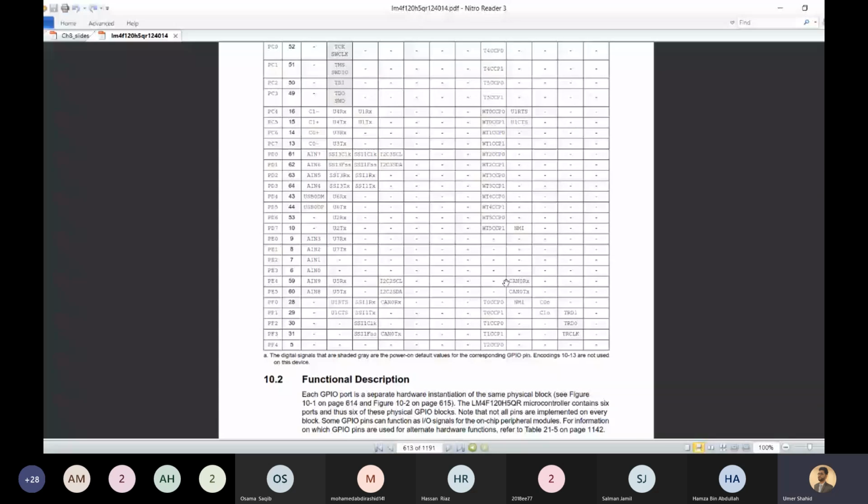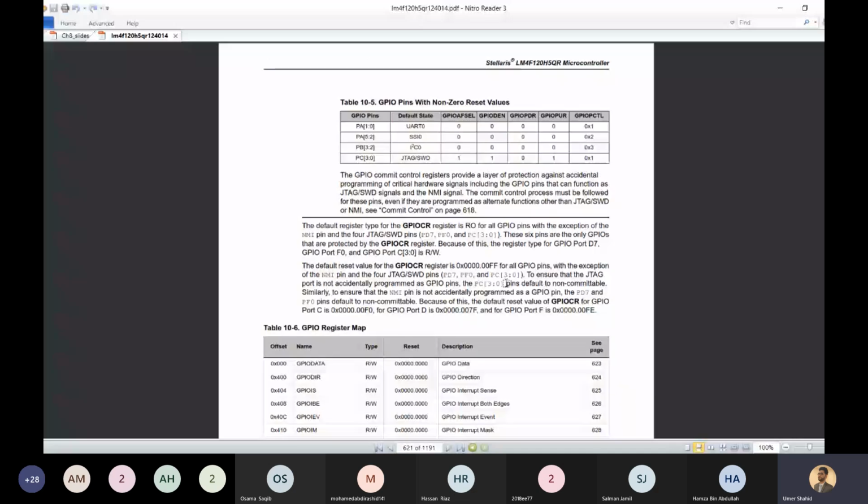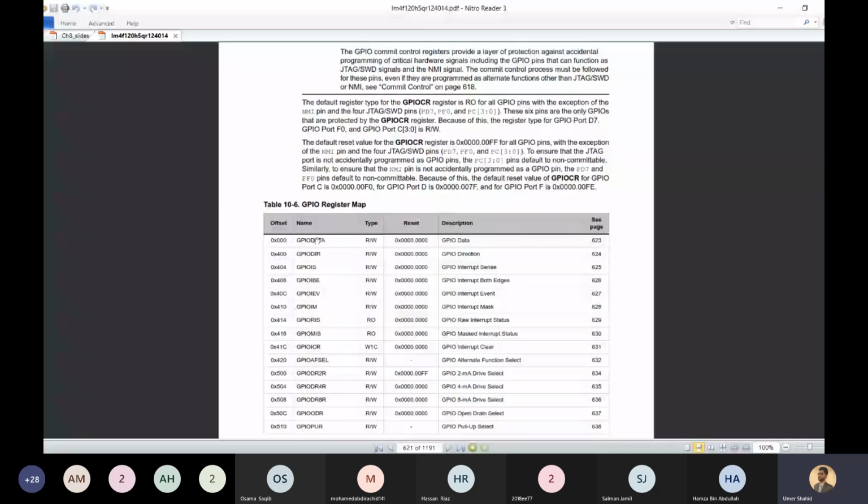And this is where the register maps lie. These are a few registers that can be used to configure a single GPIO. There is a GPIO data register, direction register, interrupt sense register, which will be discussed in chapter number 9, interrupt both edges register, interrupt event register, interrupt mask register. These are the registers related to interrupts.